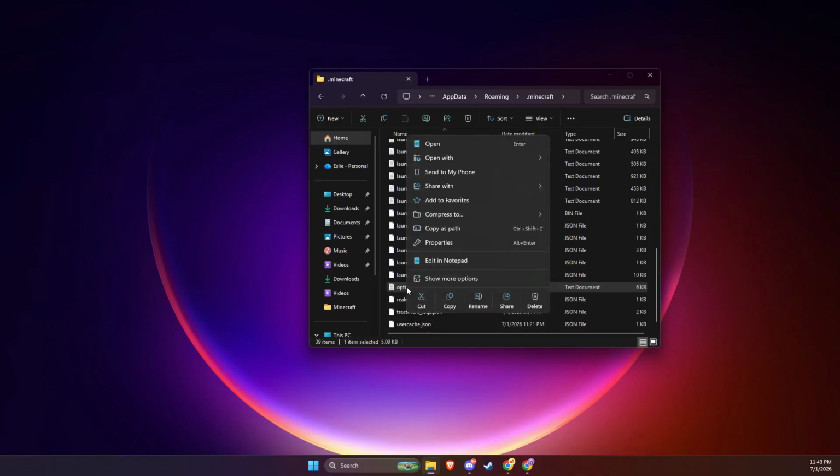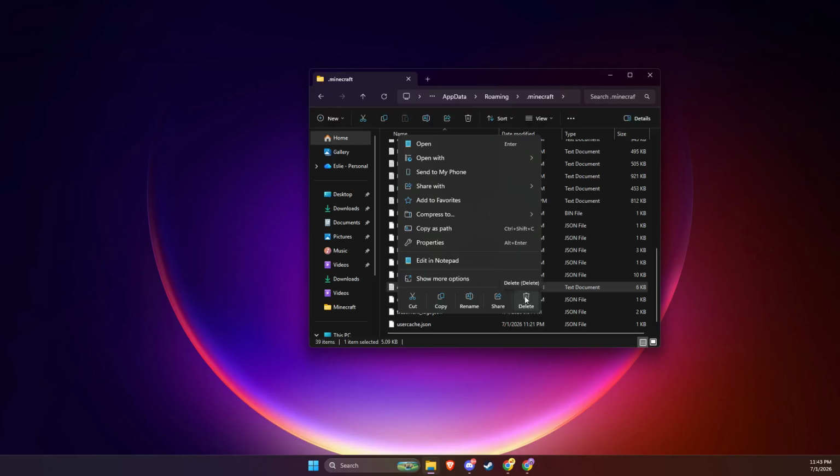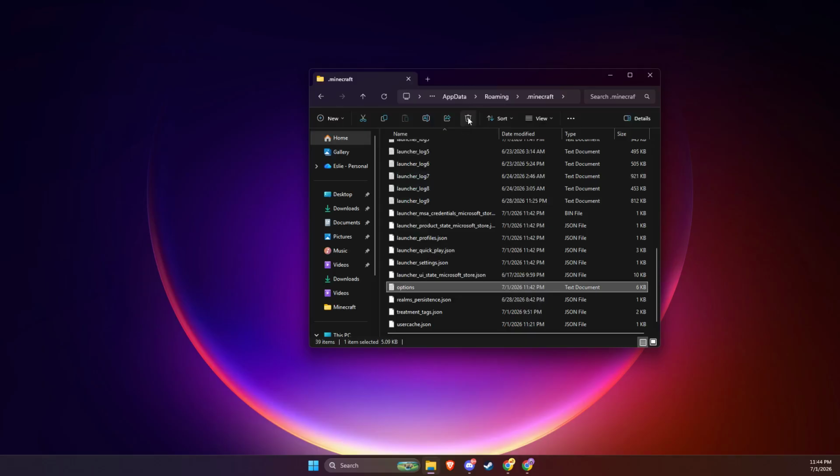Right-click on options.txt and choose Delete. You can also click the file once and press the Delete key on your keyboard. If Windows asks you to confirm, go ahead and confirm the deletion. After that, launch Minecraft again.